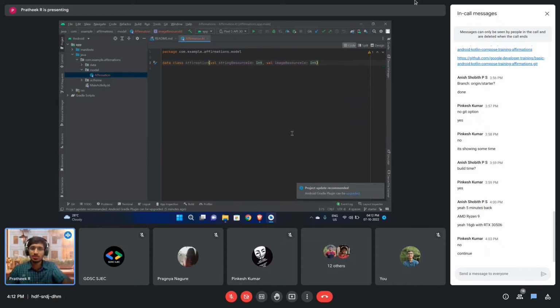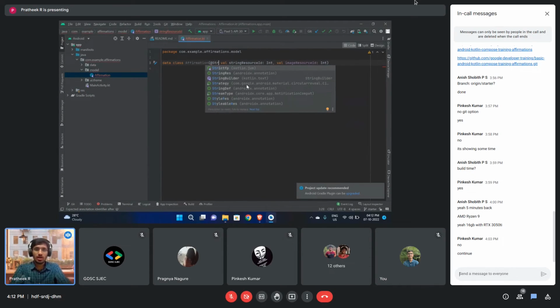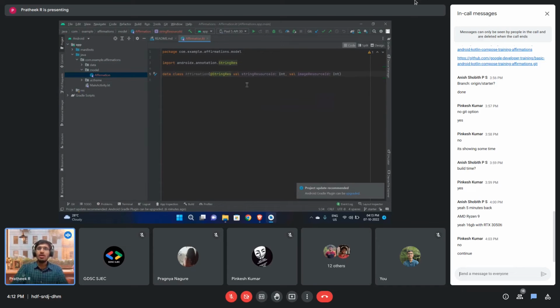Once you are done with this much, you have to prefix it with an annotation for string resources. That means you have to explicitly say that it is a string resource, and in order to use it in any of the places, we need to have this. So go here, click here, give a space, and say @StringRes. If you just type str, it will come. It is the second option, StringRes. Click on enter. It will automatically do the necessary importing.